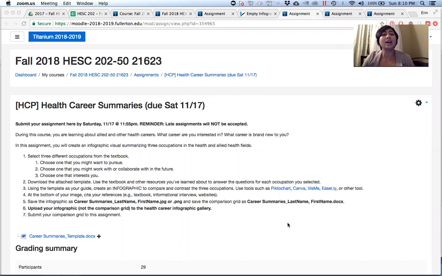So in this class you're learning about multiple health careers. Maybe some of them you're interested in, maybe some of them you're learning more about. In this activity you will be comparing 3 different careers and sharing your knowledge with the rest of the class. In this assignment, you will be creating an infographic visual to summarize 3 different occupations in the health and allied health fields. According to the instructions, you'll start by selecting 3 different occupations from the textbook.